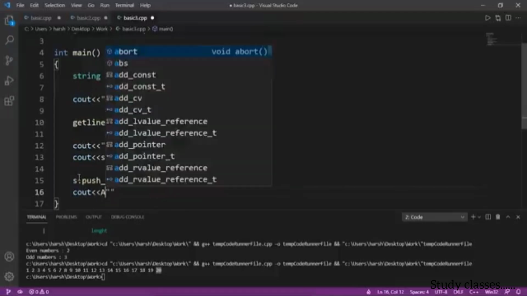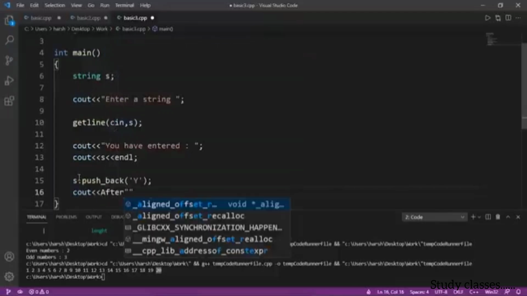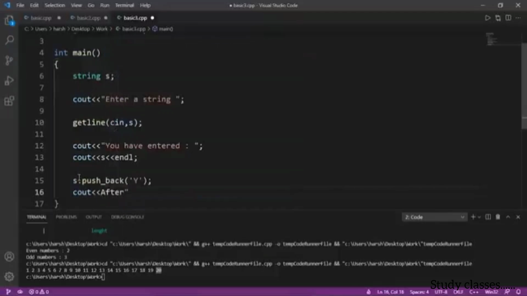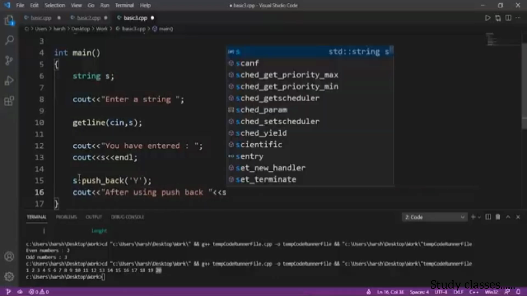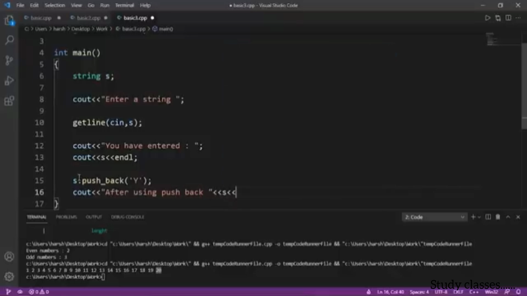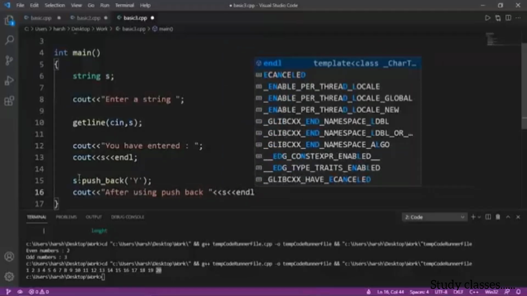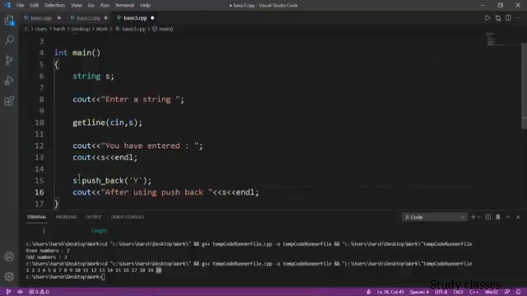Now we'll display a message saying after using push_back function, we'll print the string. That is, after using the function push_back, the string would look like this.